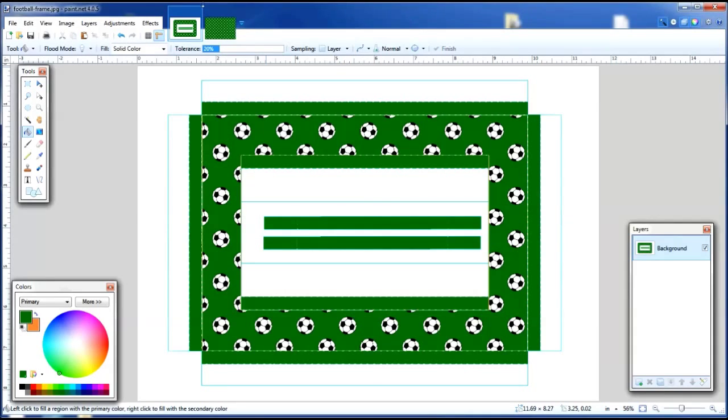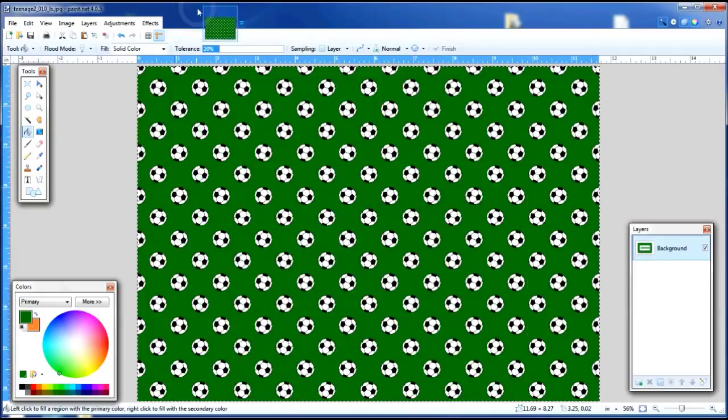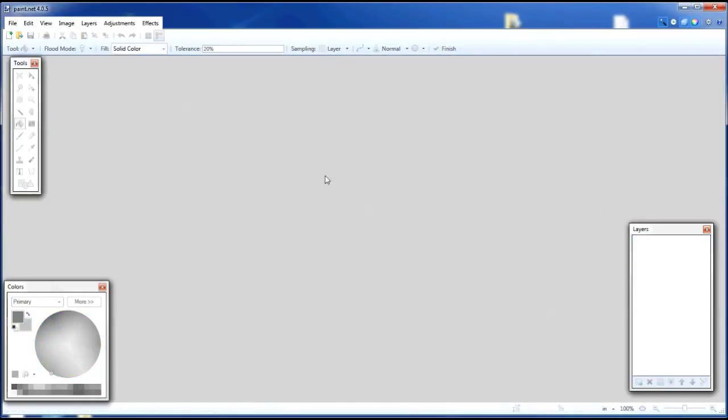Now that might have all seemed slightly complicated, but honestly, once you've done it a couple of times, it'll be second nature to you. I'm going to go through that very quickly a second time so you can see how you can get into the flow of it.